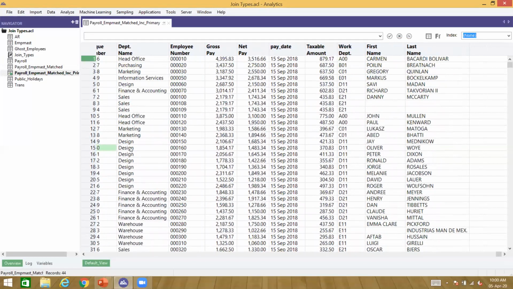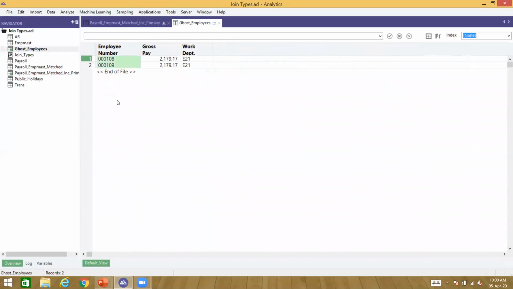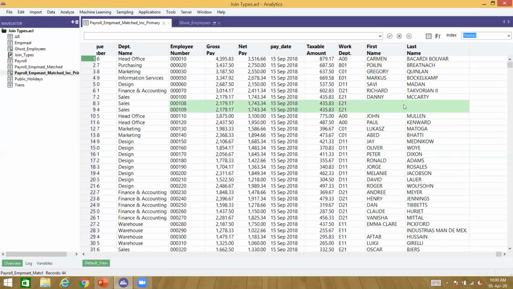Quickly. These 2 first names and surnames are completely blank because these employees 108 and 109 did not appear in my master file. So let me just quickly go show you my ghost employees table. There they are. 108 and 109 were ghost employees. They were not in my master file. That is why I cannot find their first name and their surname. Okay. Right, that's why I can't see them in the result.